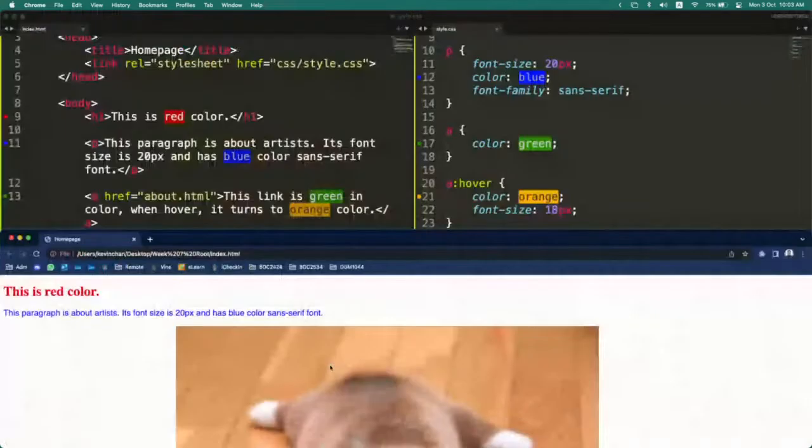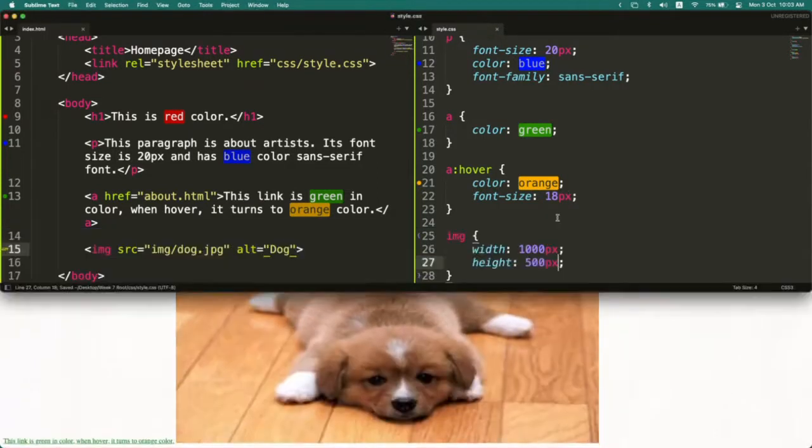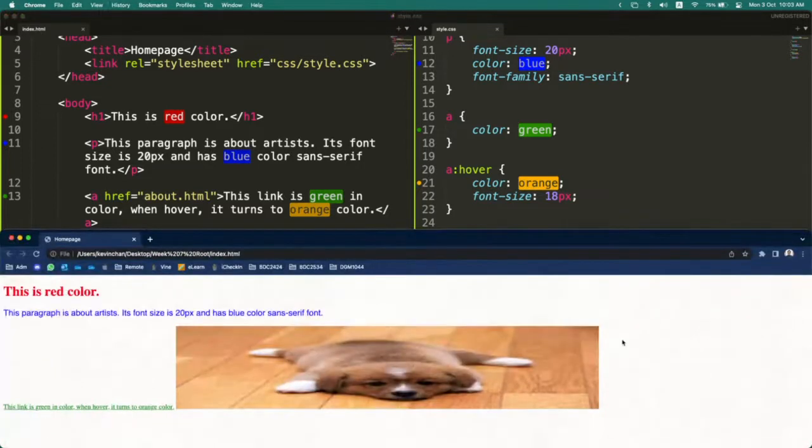Okay, so my dog is much bigger. Originally, it's not as big, but I changed the width. I can even change the height if I wish to. It will distort it quite badly, but that's possible if you want to change the height as well, but we don't really do that. So you can change the width and the height of it.